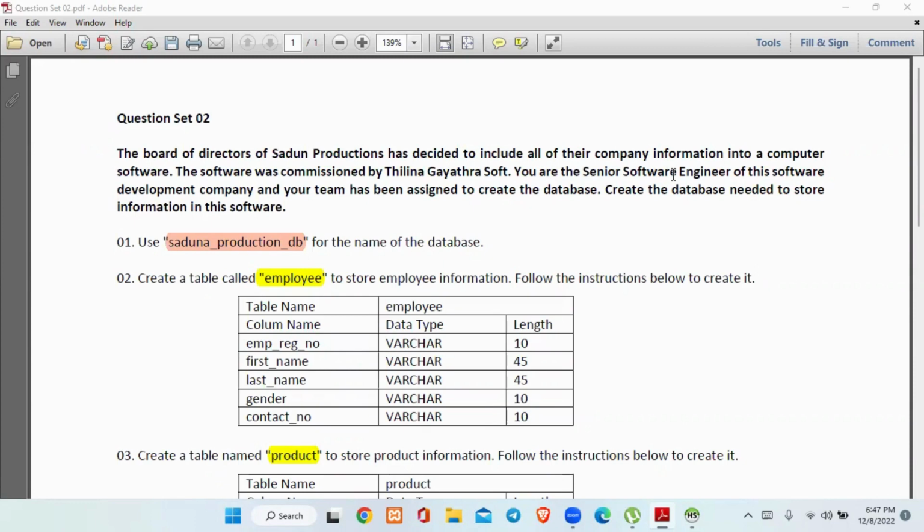So this video explains how to create a database using either MySQL Workbench or HeidiSQL software, and how to create tables using these databases, and how to create a database in case of data redundancy. So let's see what are the questions we have to answer in this question set.